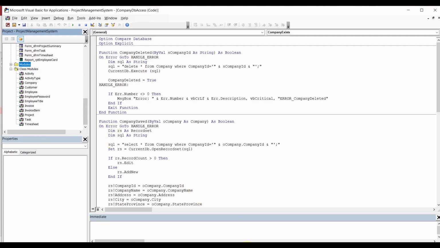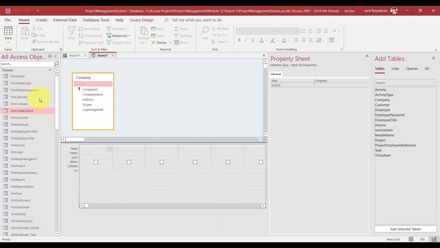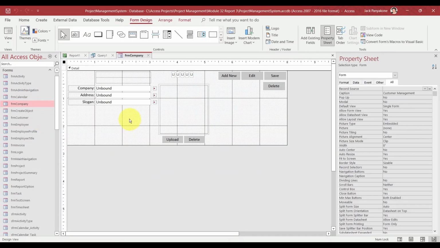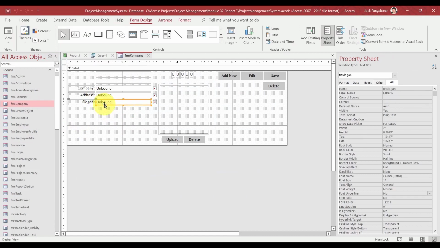Now let's go to the company right here. Go to design. Let's see right here. We're gonna add more fields in here.